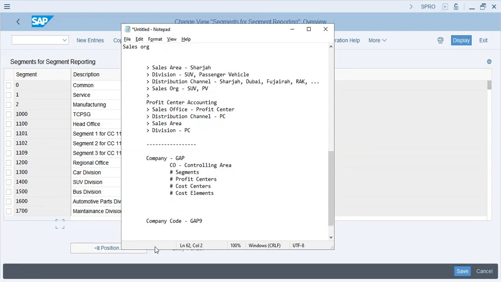But the company code functions and operates under a controlling area. So the relationship with company code is 1:many, which means one controlling area can have multiple company codes. But for 1:many to integrate with one controlling area, we need two conditions to be met first, and that is the fiscal year variant. What is a fiscal year variant?